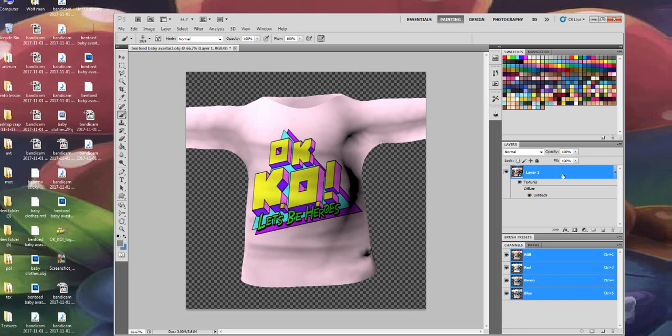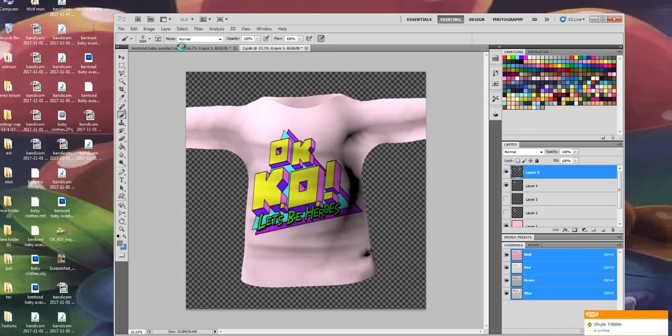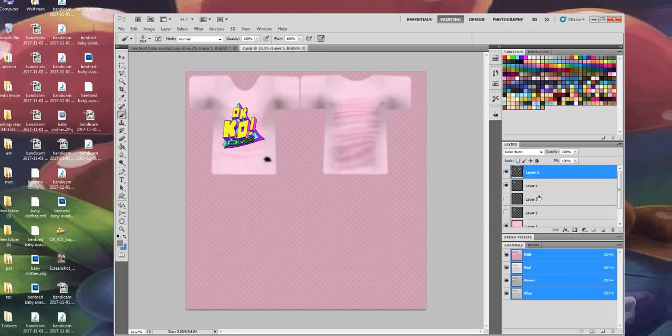Okay, so we got that. Now we're going to go over here, back into our 2D layer. And that's multiplied already? Jeez. And we're going to maybe go like this, color burn. Yeah, let's do color burn instead. It's like non-existent.